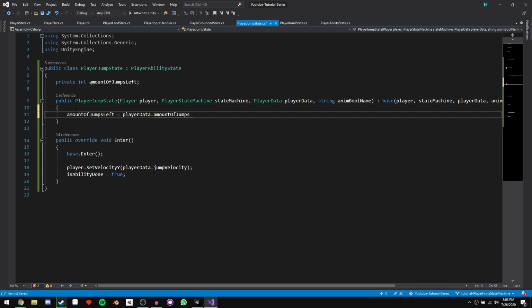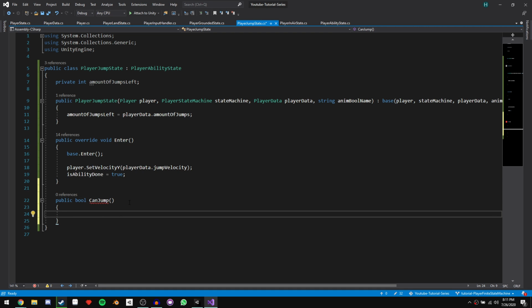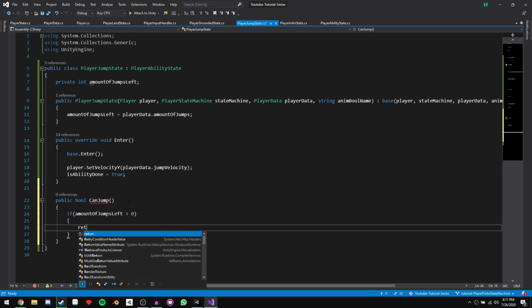dot amount of jumps. Now we need to create 2 new functions in our jump state class. One is going to be to check if we can jump based on our amount of jumps left. And the second one is going to be used to reset the amount of jumps that we have left. So we have a double jump and we want it to reset once we land. So let's create 2 new public functions. The first one is going to return a bool, and we'll just call this can jump. And inside this function, we'll just say if amount of jumps left is greater than 0, then return true.